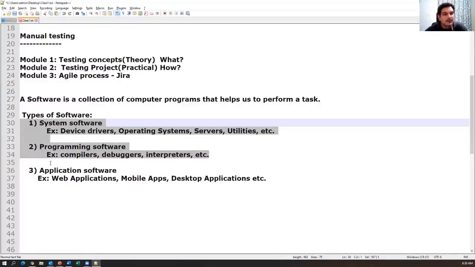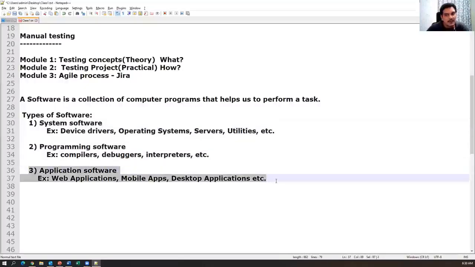Similarly, banking applications, financial applications, educational institution applications. All these come under web applications, mobile apps, desktop applications. Every day, on a day-to-day basis, we are working with these applications. So these all come under application software. Our testing is also mainly focused on application software. We are going to test the application software. Okay, so this is the basic understanding of what software is and the types of software.